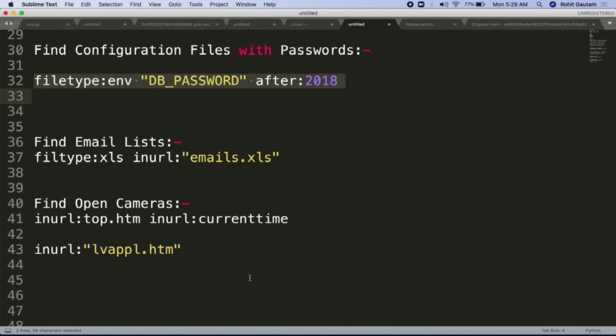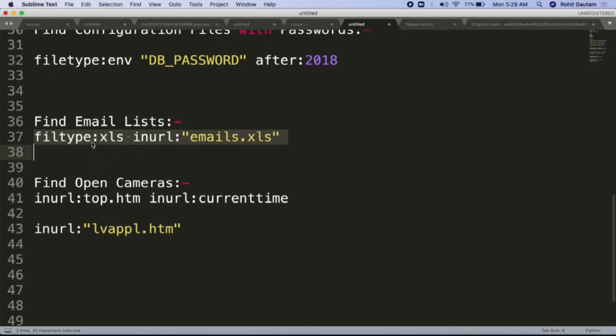So I hope you guys understood how you can utilize this type of sensitive information to find a lot of details or juicy information from the target, and you can utilize that for your bug bounty hunting and pen testing work. So there is one more. If you want emails.xls, you can use this particular Google Doc. We have already seen this type of doc wherein the file type is Excel, and in the URL we want something called email.xls.